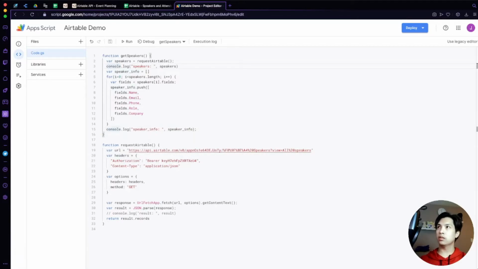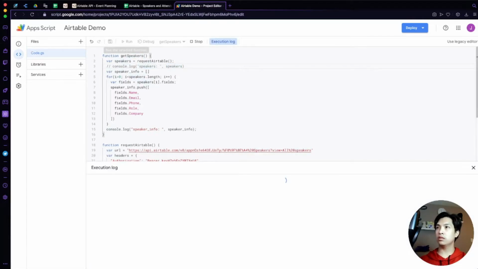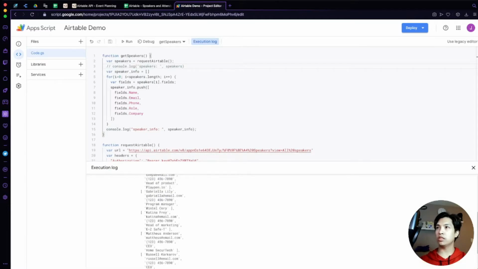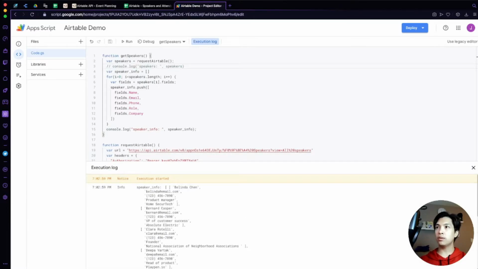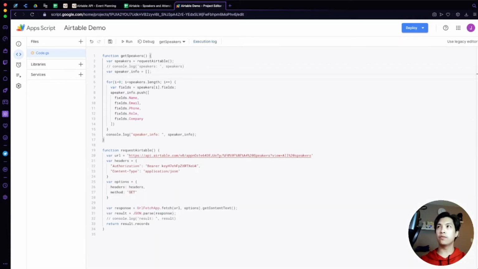Okay, so let's comment out this speakers console log so that we don't get duplicates, and run this. We should see a nice little hash of information now. So now we have this. Let's also put into it the first row of the speaker info, which should be the header of each column. So we're going to do speaker info just right underneath when we first declare it. We're going to push into it everything that we have down here.